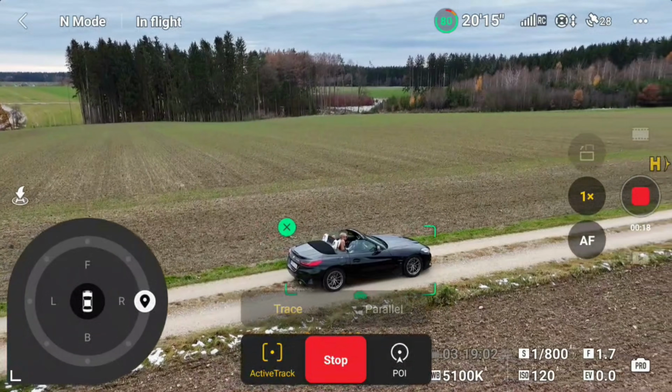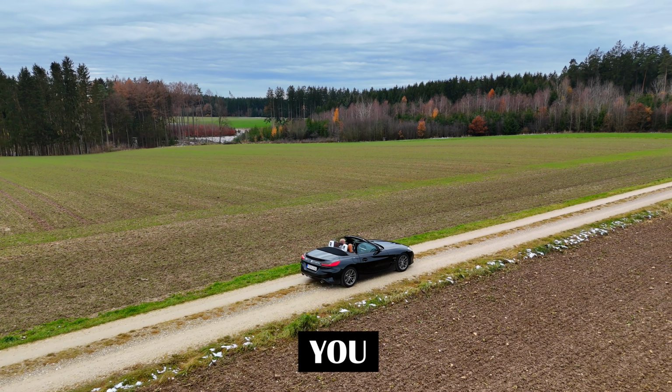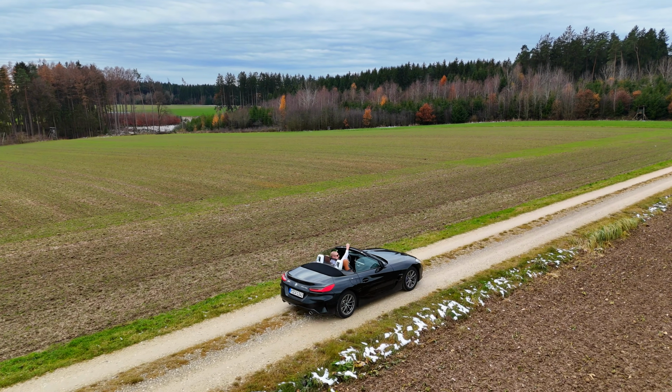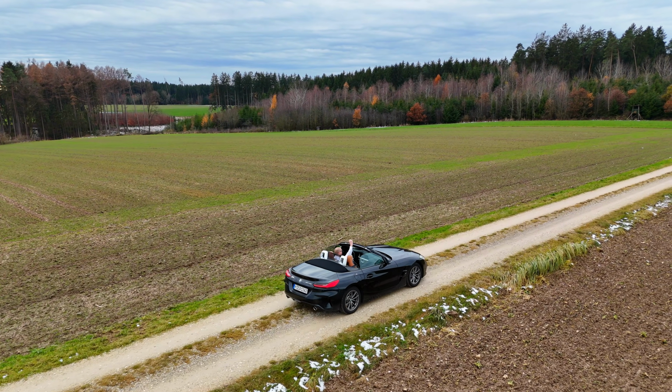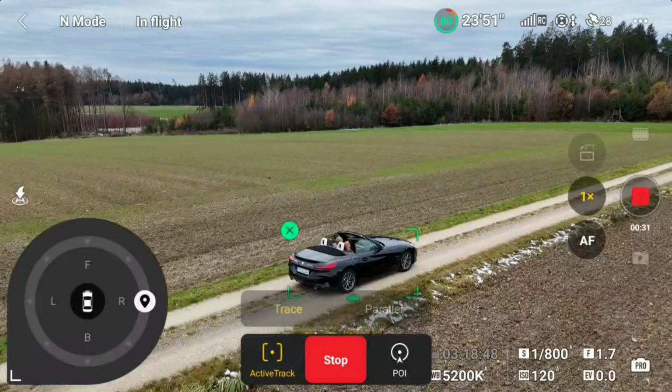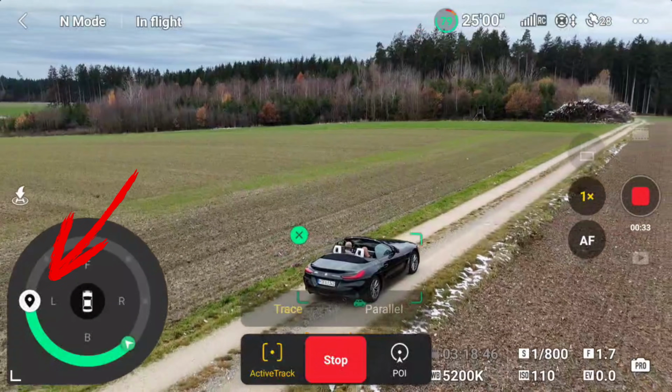So let's keep the drone on the right side of the car. You can see that it tries to stick there. If you want to have the drone completely parallel to the car, you have to choose the option Parallel. Let's now move the position to the other side by just clicking on the L on the position radar.